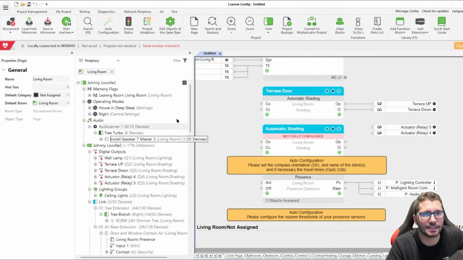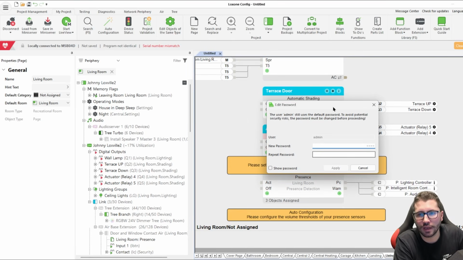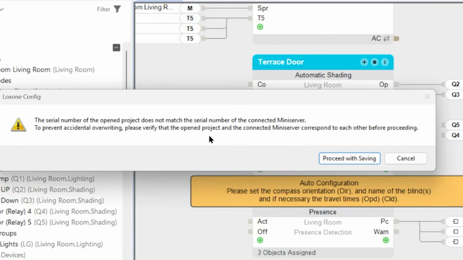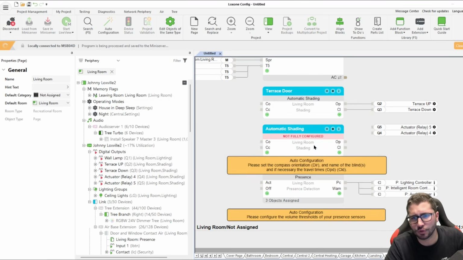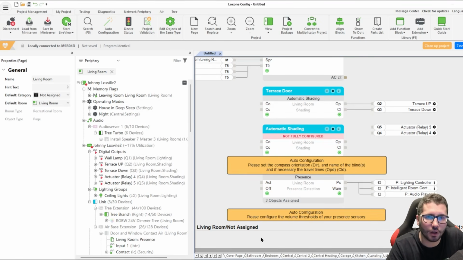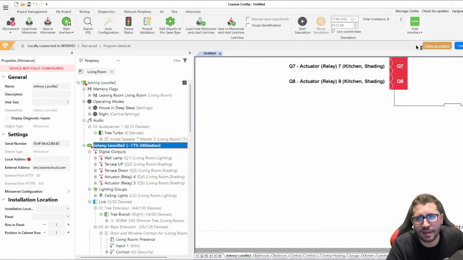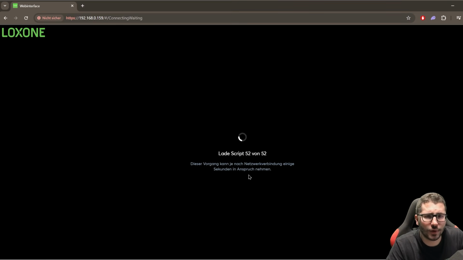And then we save in, then we need to make a new password because it takes admin as a standard. Then it says the miniserver does not have the correct serial number. Yes, because in the project the serial number is 00000. Then proceed with saving. Then we put all the stuff we just programmed into the miniserver, and then we can web interface to it. And then we see everything we just did in the planning.